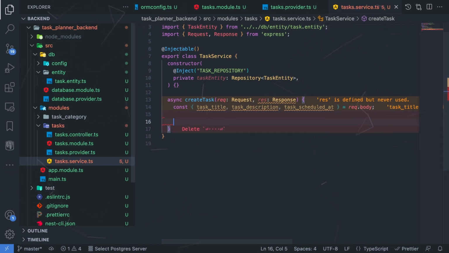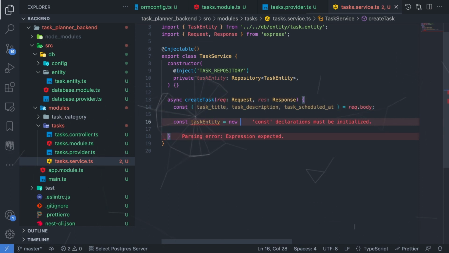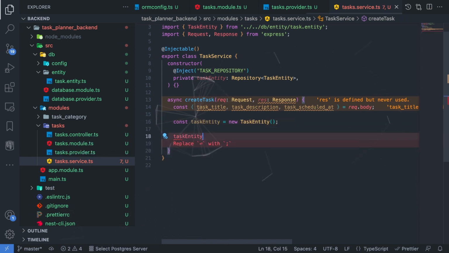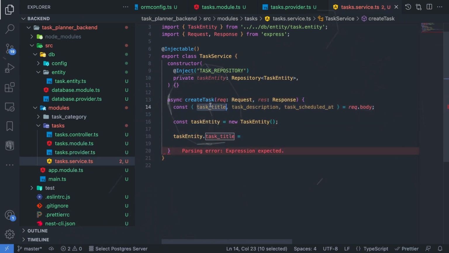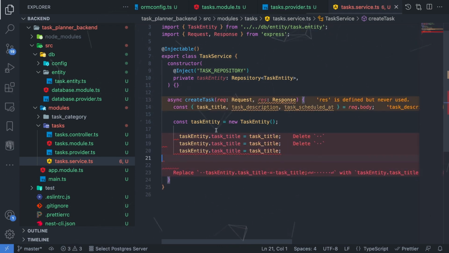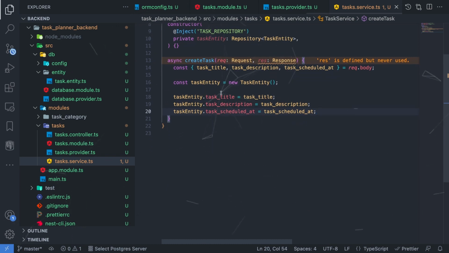And once we get the following input, we have to simply create a new instance of a task entity. So I'll say task entity should be equal to a new instance of task entity, just like this. And here I'll say task entity dot title should be equal to the task title. Similarly, we can do the other things for our different properties. For example, we will be requiring a description and also a schedule. So these are the things that will be going on. Let's quick fix everything. So we are now assigning all the values to our task entity.